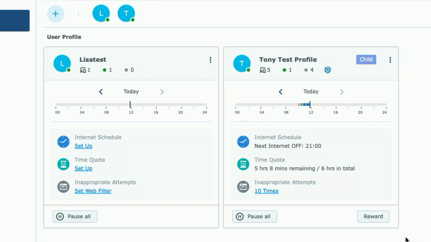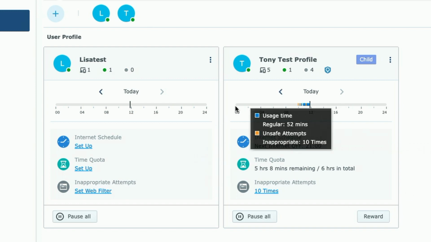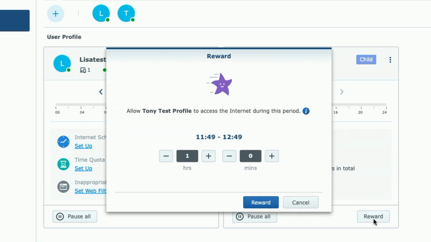Let's just say your child has a list of chores that they completed and you want to reward them with some extra internet during a time where the internet is not available to them based on the schedules here. You can click on the reward button and set that time where they can go back on the internet here.